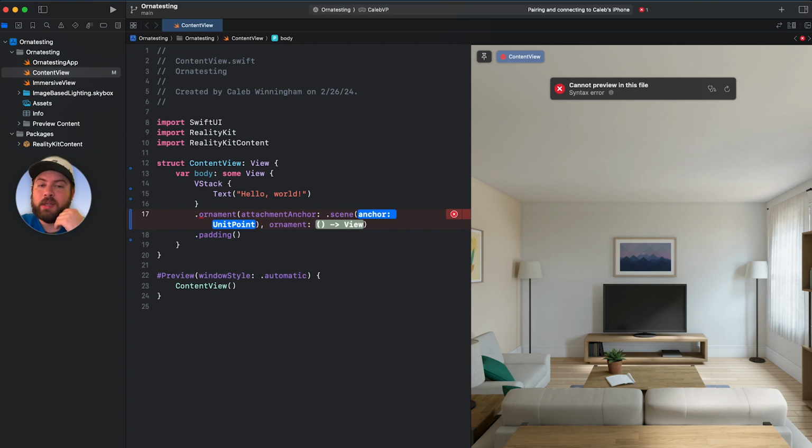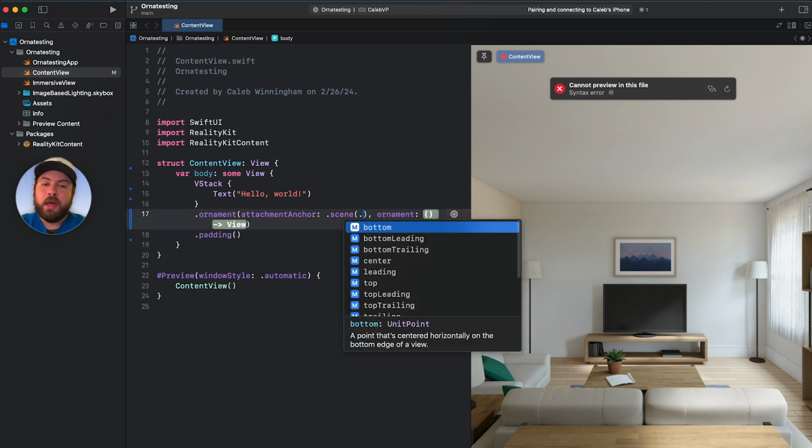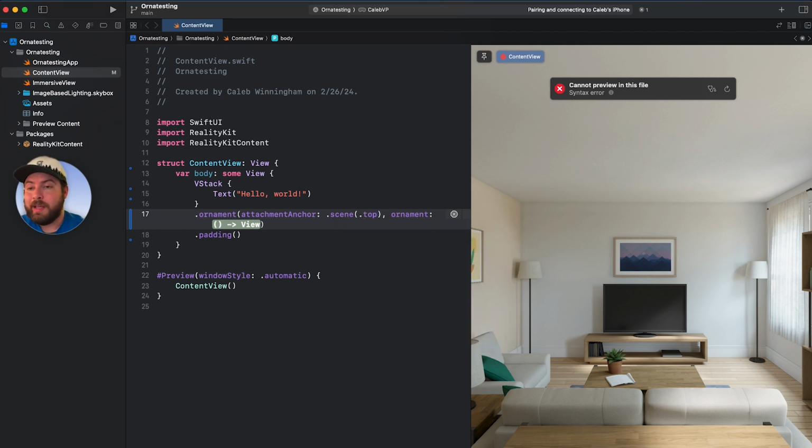So we'll hit dot scene, and then it wants us to provide an anchor unit point. So we'll hit dot here again, and you'll see all the traditional, I guess, like positioning props that you can pass in for something like this. In our case, like Safari, we'll put it up top. You can put it leading, you can put it trailing, you can put it on the sides, put it on the bottom. Depending on what you're doing, there'll be certain areas that make more sense than others. But for our use case, this should be plenty fine for what we're kind of working on.